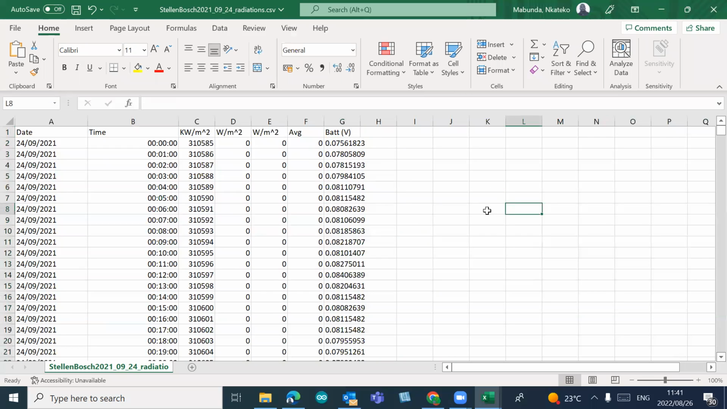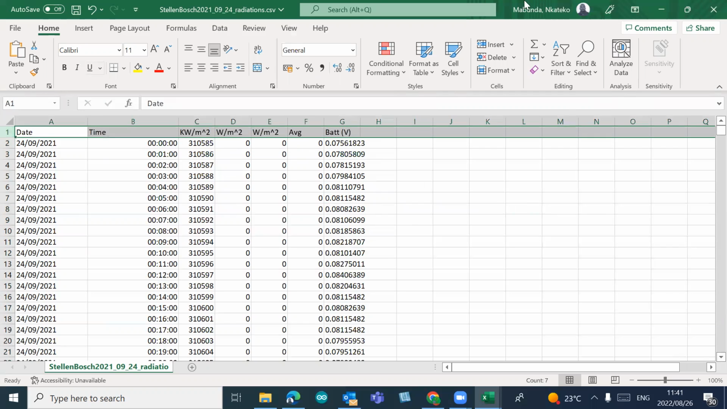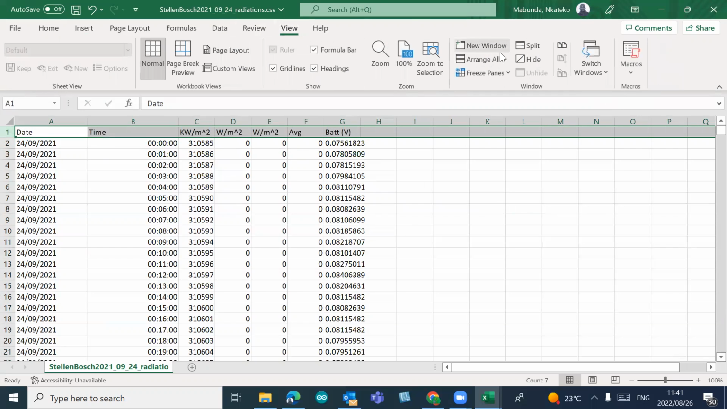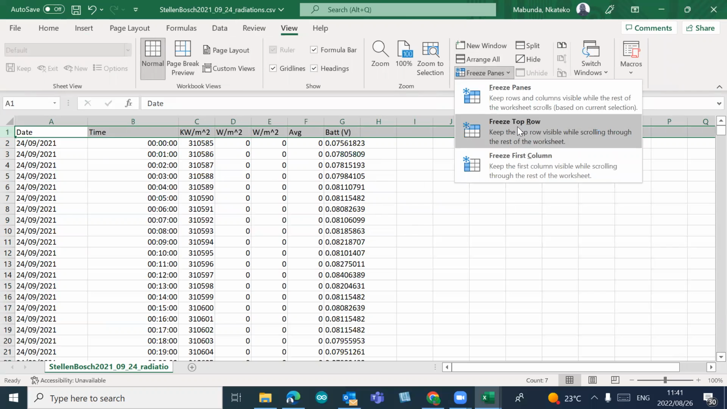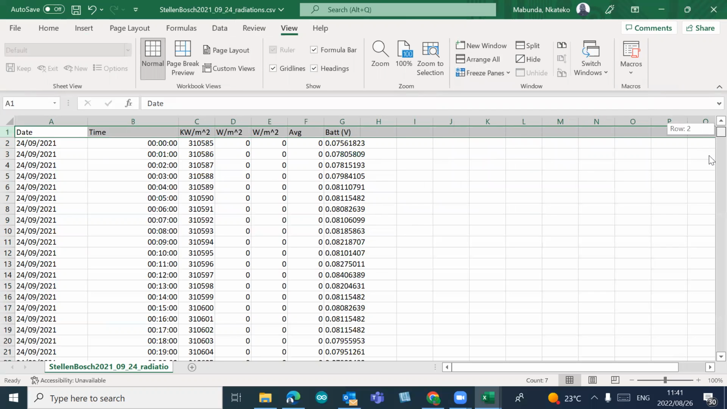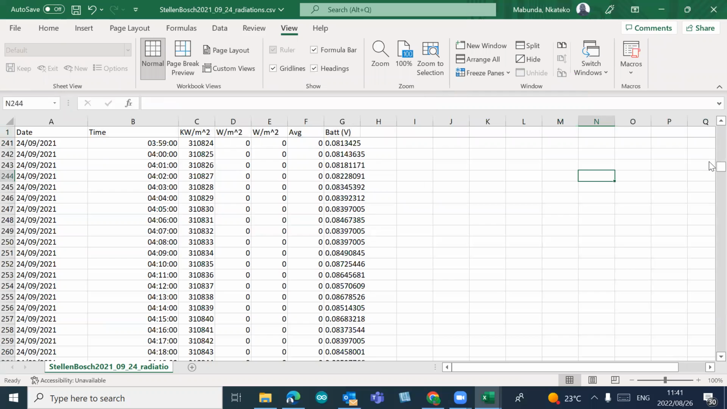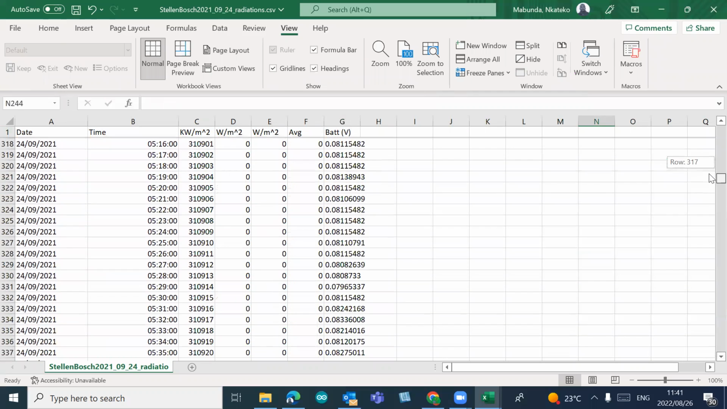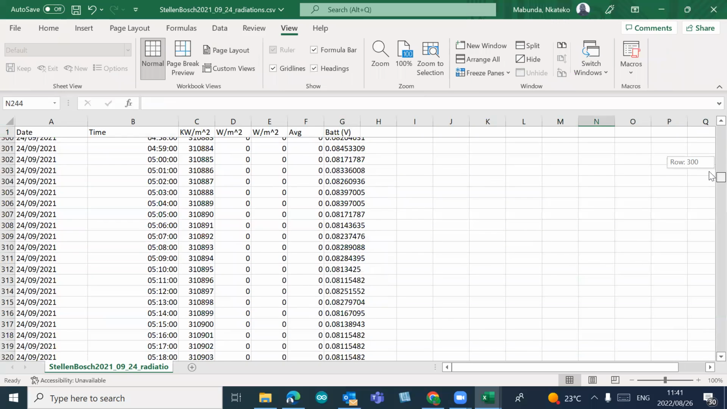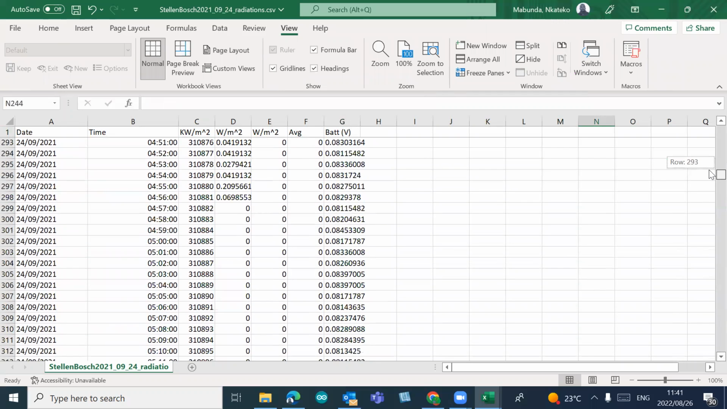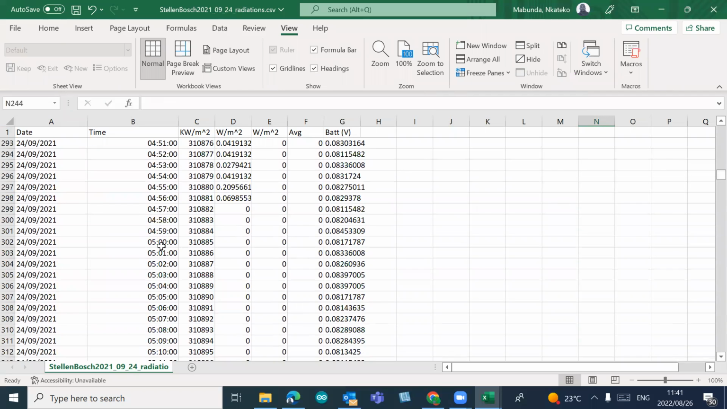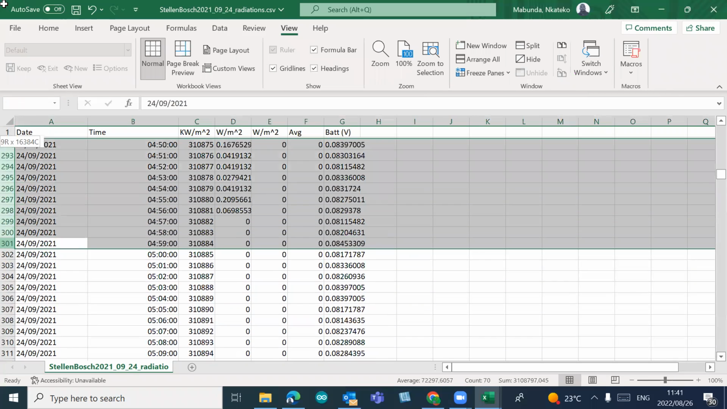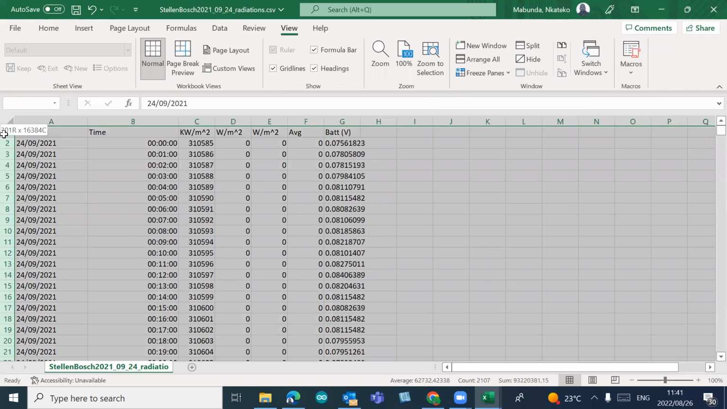Now, we freeze the rows, the top ones. We go to View, Freeze Top Row, so that they stay there when they shouldn't move. And then we look for, as we're going to start at 5 o'clock, we start there. And then we can go to 5 p.m.